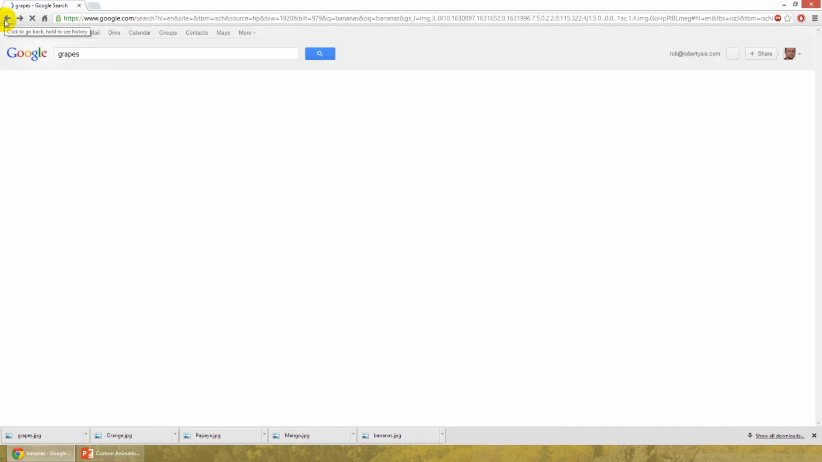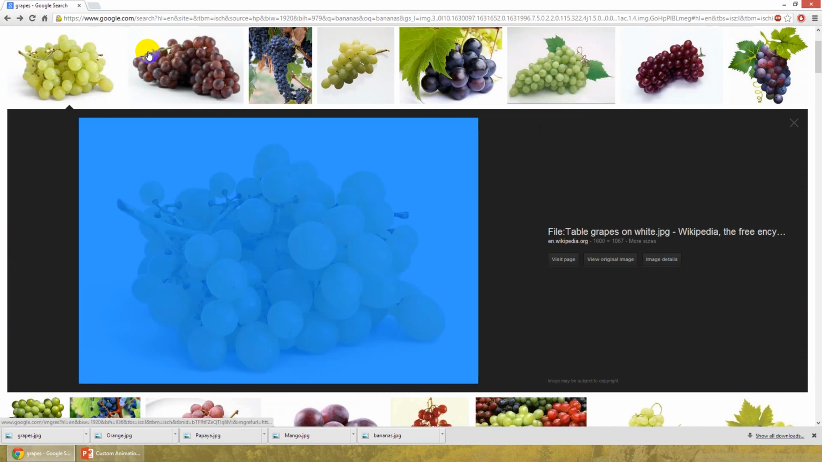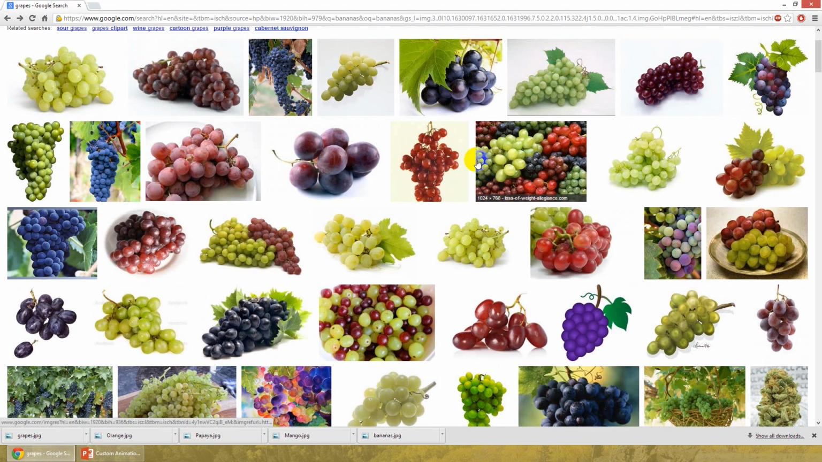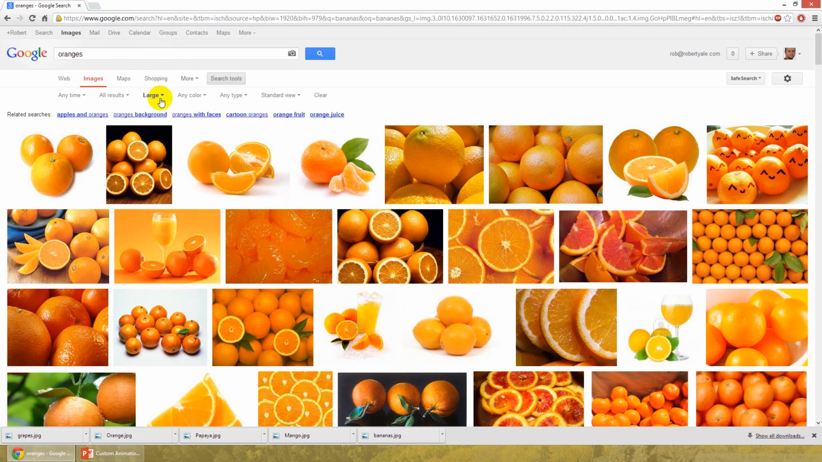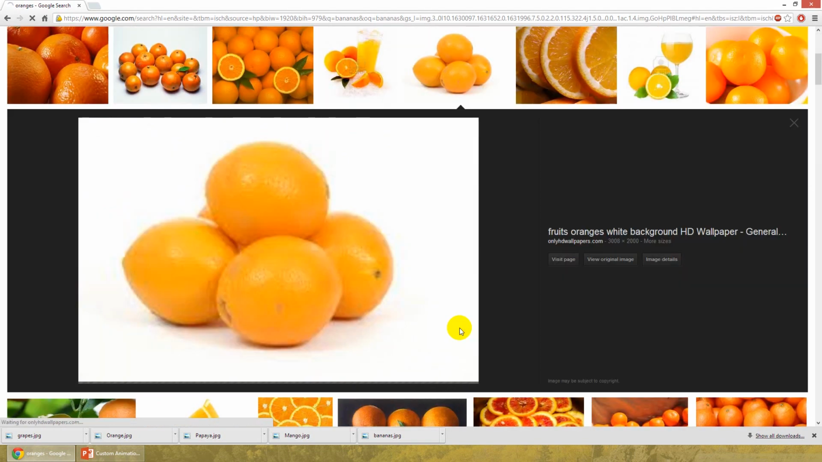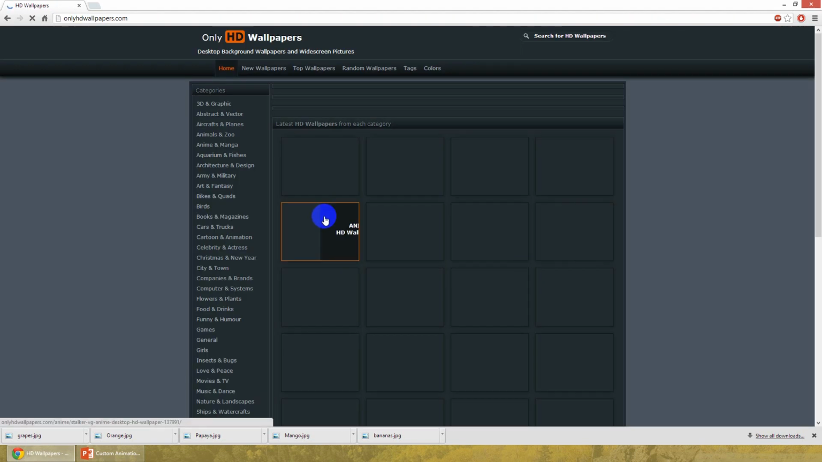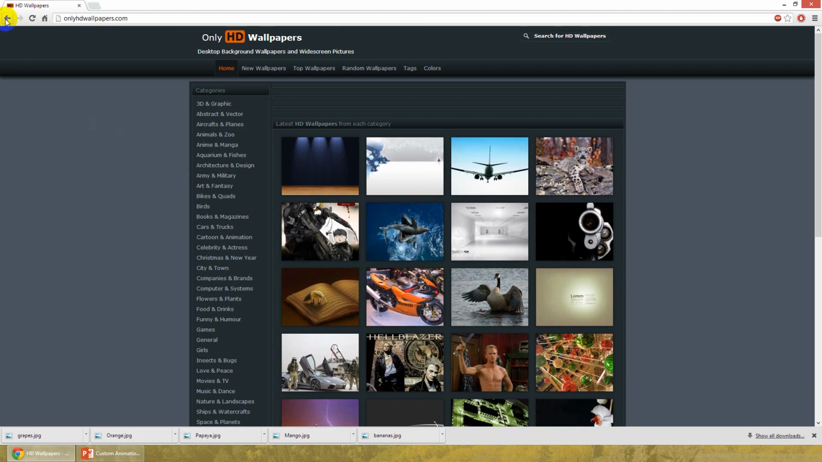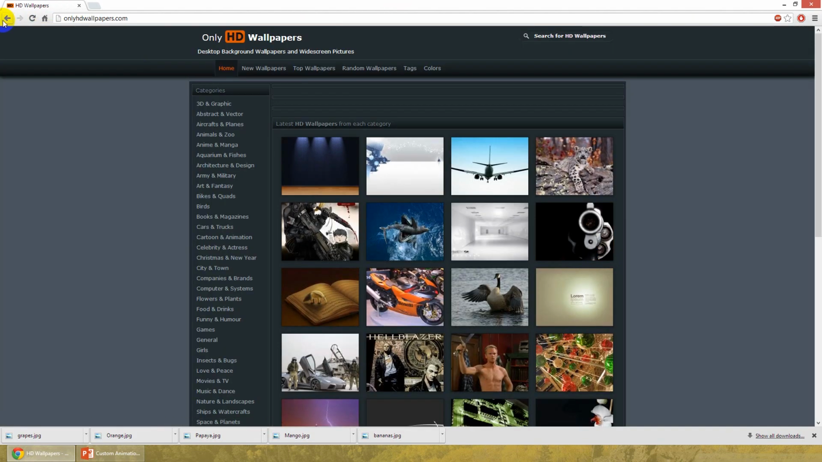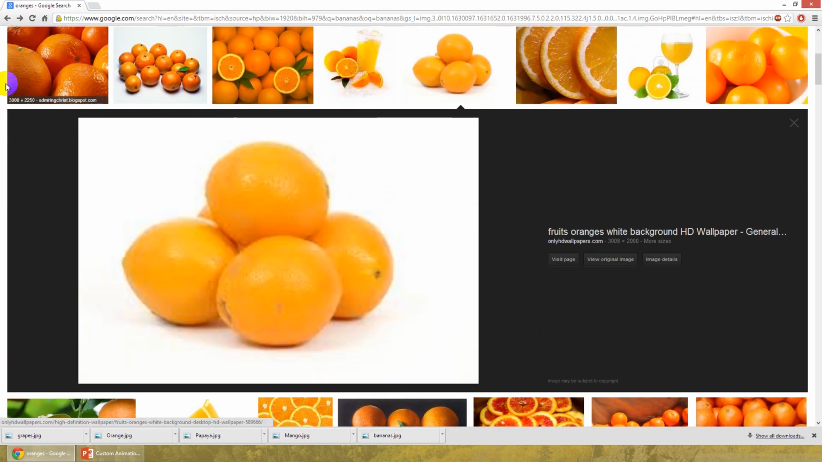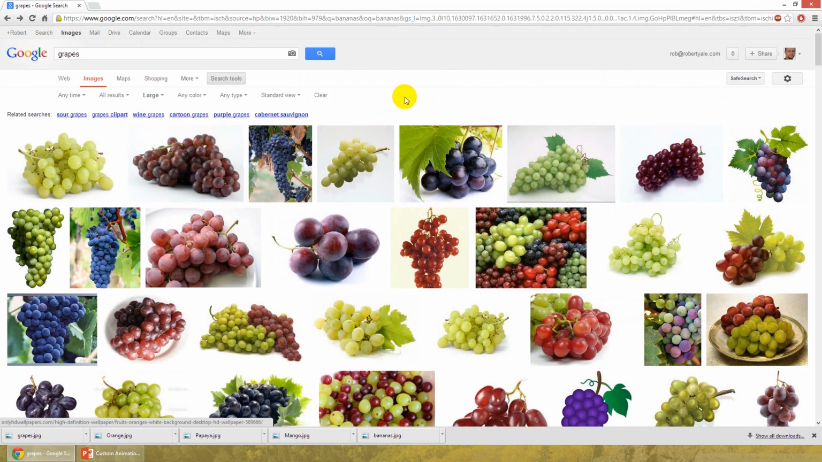So let's go back to our Google image search. We're going to look for oranges. We're going to make sure that our size is large. That looks pretty good. Let's do this one. Make sure there's no watermarks. Only hdwallpapers.com. Nope, I don't see it. Let's see. View original image. Looks like that is a false link, so we'll skip that.